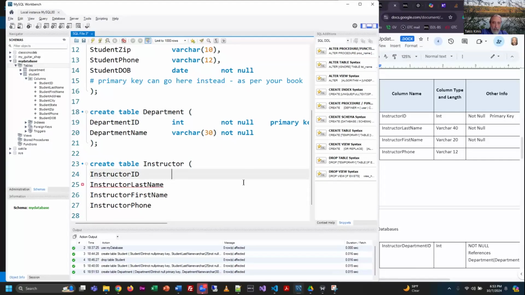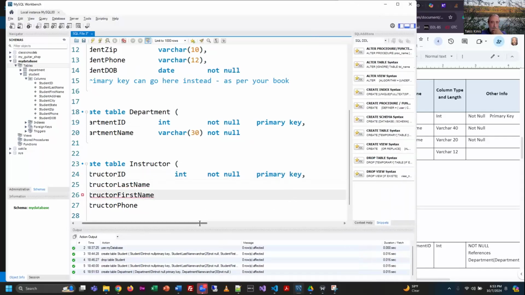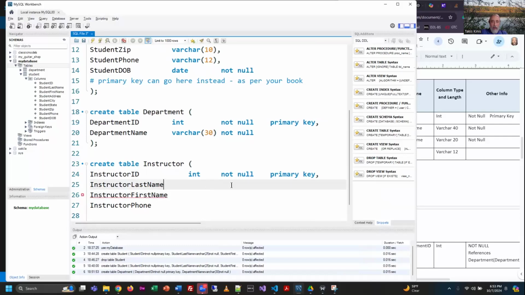Now we'll put in our data types. I'm going to go one over here. The first one will be an int. That will be not allowing null values, and it will be our primary key. Instructor last name, that's going to be a varchar of size 40. Also not allowing null values. And then I'm going to tab this one over just to make it look nicer.